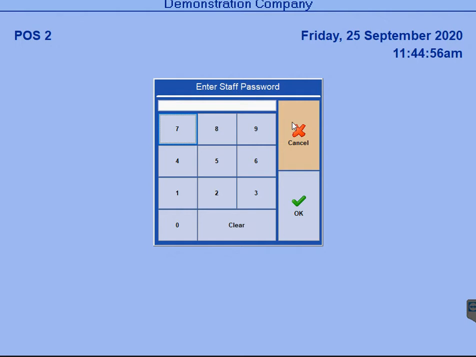This one is on closing the shift. We're going to show you what we look at in terms of best practice for closing the shift. So at the end of the night, once you're finished your operations or end of day, enter your password.